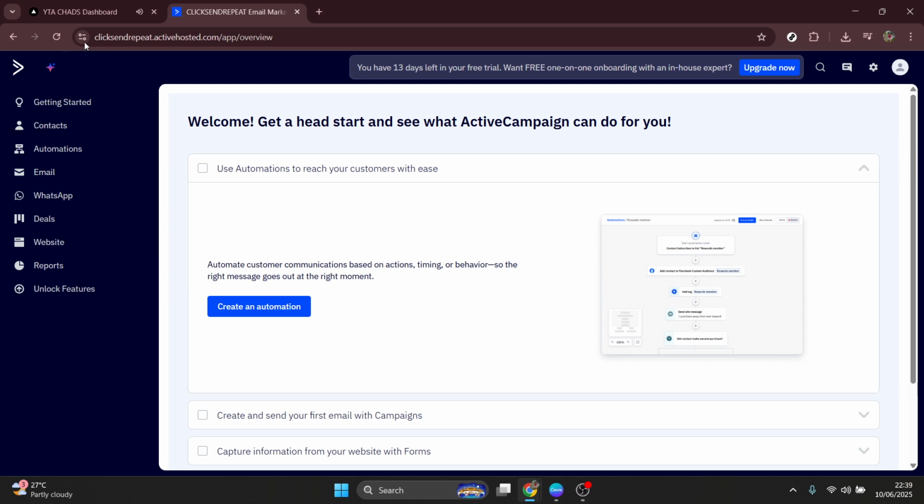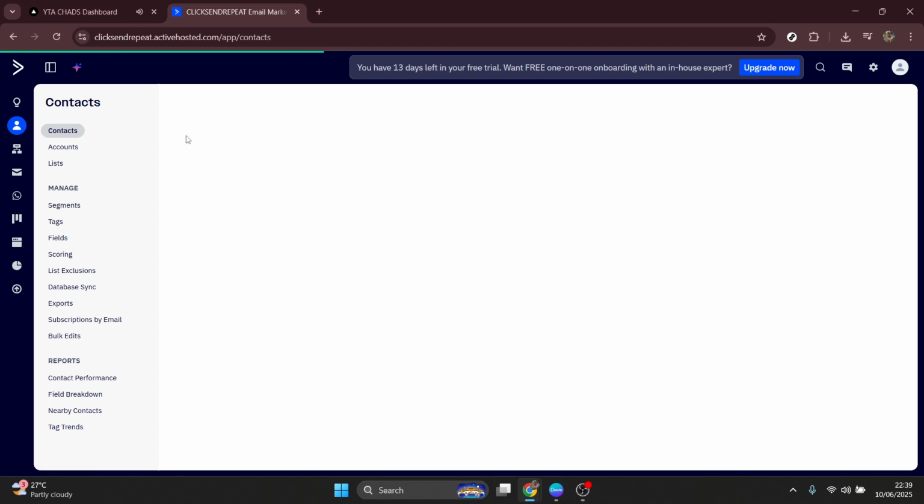The first thing you need to do is log into your ActiveCampaign account. Once you're on the dashboard, look to the left sidebar and click on Contacts. This section is where all the magic happens, and it's your starting point for managing tags within your contact lists.